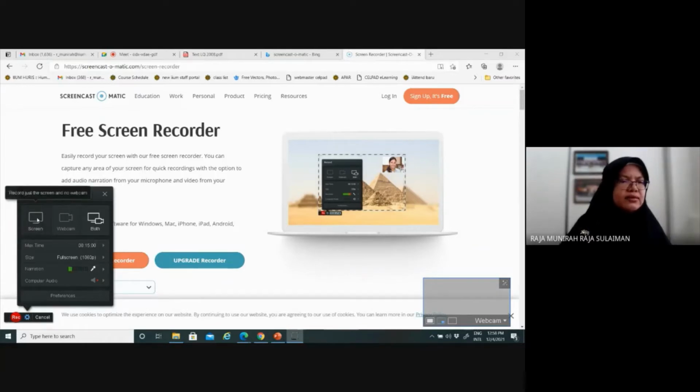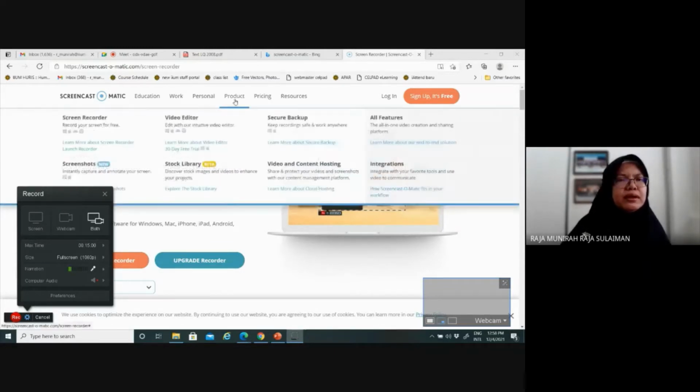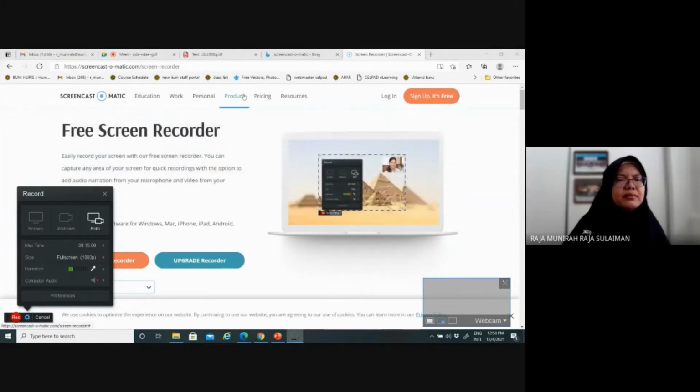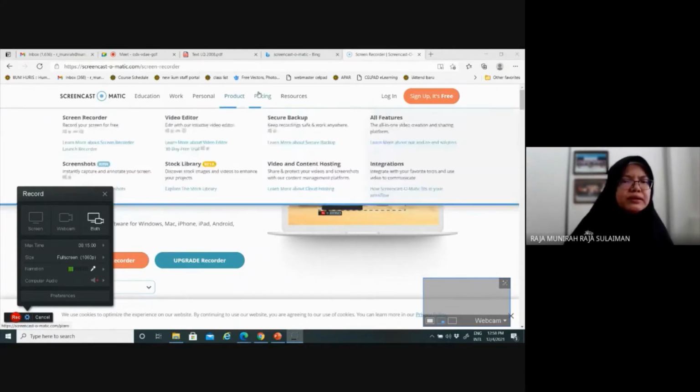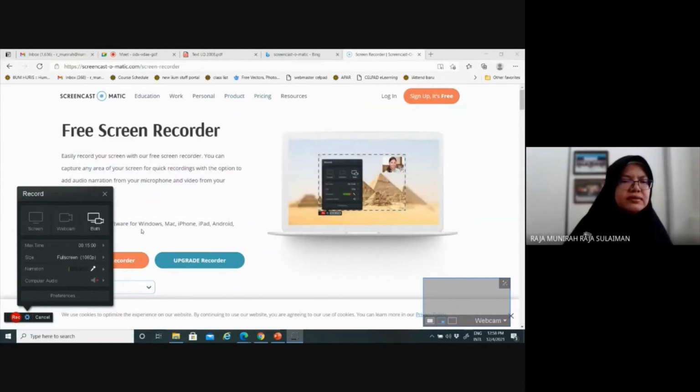If you click screen, before we go to the setting, for the first time user, usually when you click launch recorder, there will be a pop-up message appear on the top. I don't really remember the exact words mentioned in the pop-up, but you need to click open, which is to allow this launch recorder to appear. Okay, so click open, and then this launch recorder will appear here. Okay, the same with me. All right, now we go to the setting.